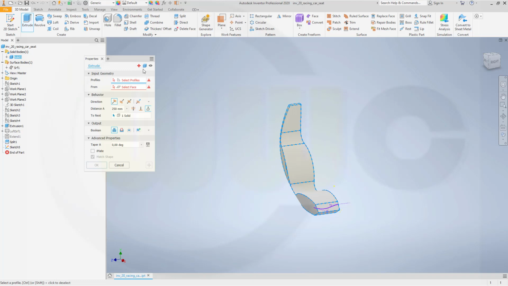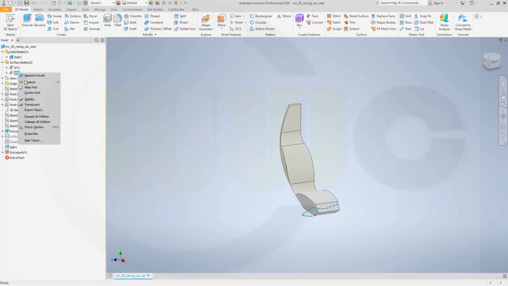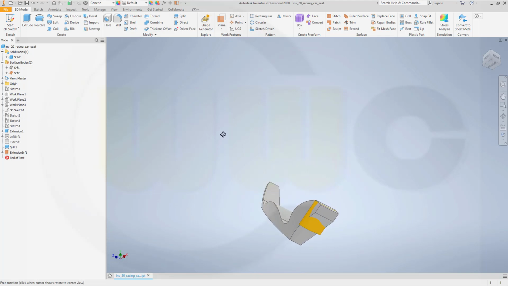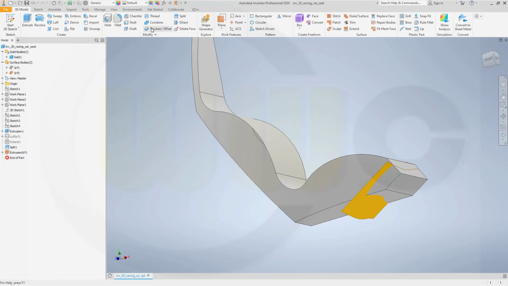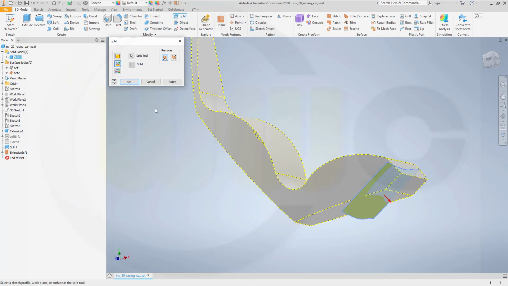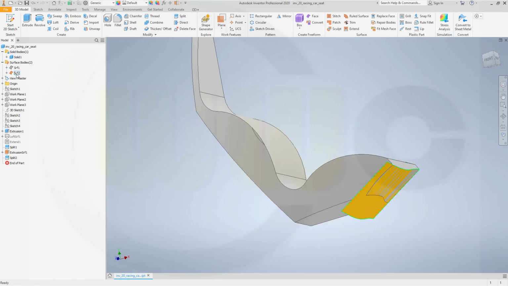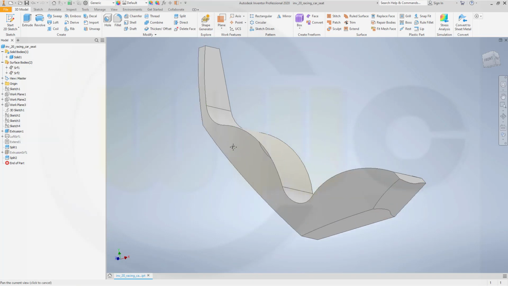It should be a surface. Click here. This will be the profile, and it might be 250. That should do. Confirm and make this not translucent, so it's better visible. Now I want to trim that solid. Go for split. Trim solid. This is the tool in that direction, and confirm, and hide that surface.